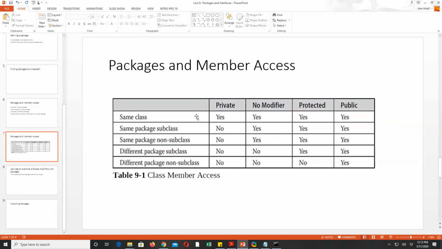Right, so this first line is clear. The first line is same class: private is accessible, no modifier is accessible, protected is accessible, and public is accessible. Now let's have a subclass inside the same package.